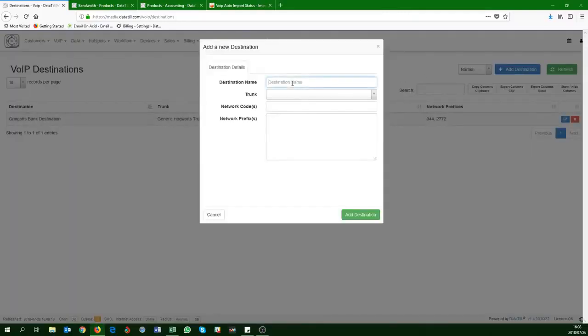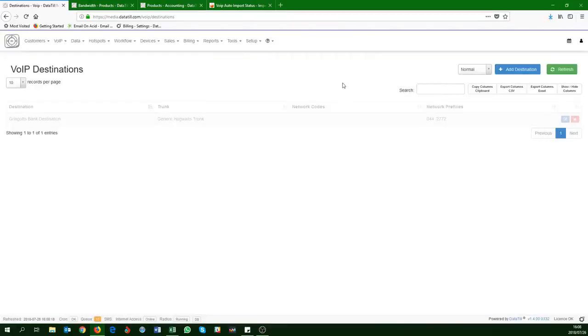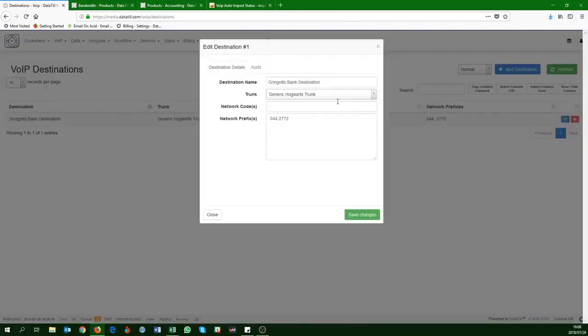The user may enter a destination name, choose the trunk that was created in the previous step, and then the user can assign a network code or multiple and a network prefix or more than one. For the purpose of this demo, I have already prepared a destination.